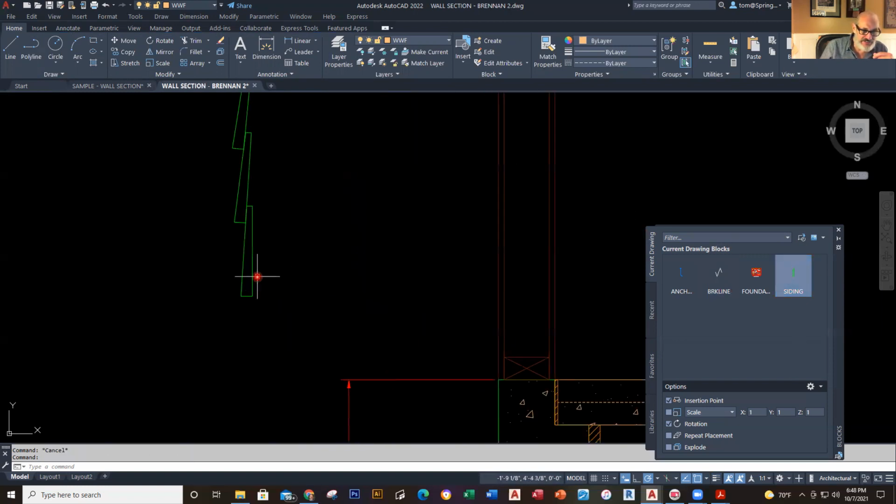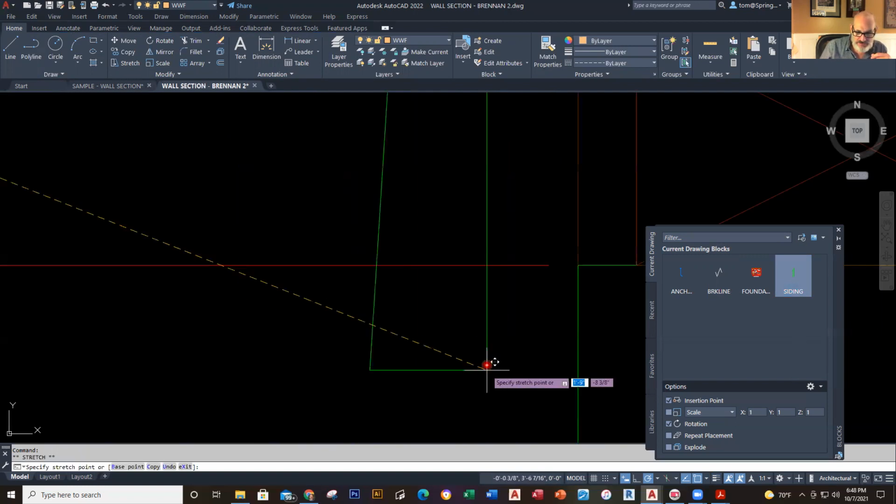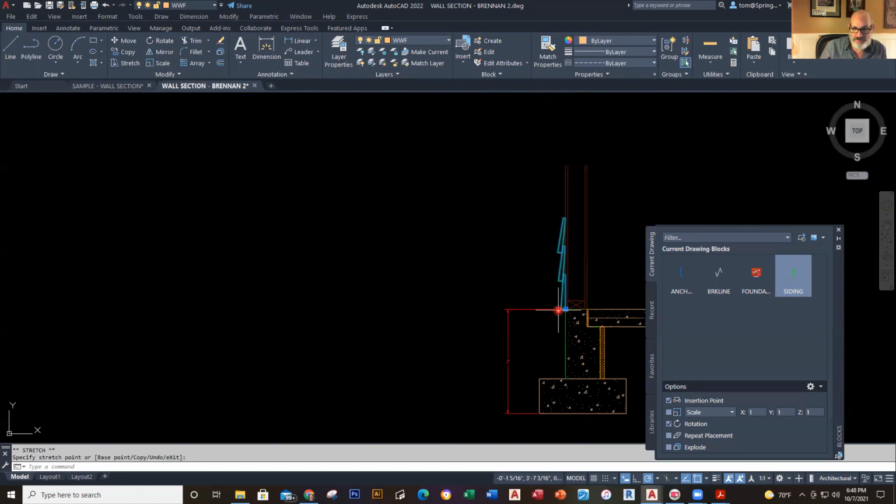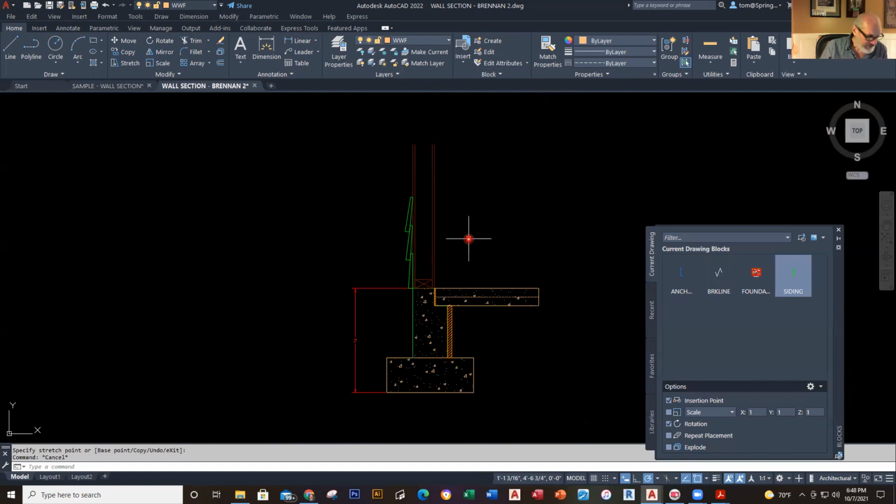Now there it is. I got the siding, and all you have to do is move it from its base point right here, right down here, and place it right down here like this. And boom, I did your work for you. So that makes your life a whole lot easier right there. And that's what you're going to have right there.